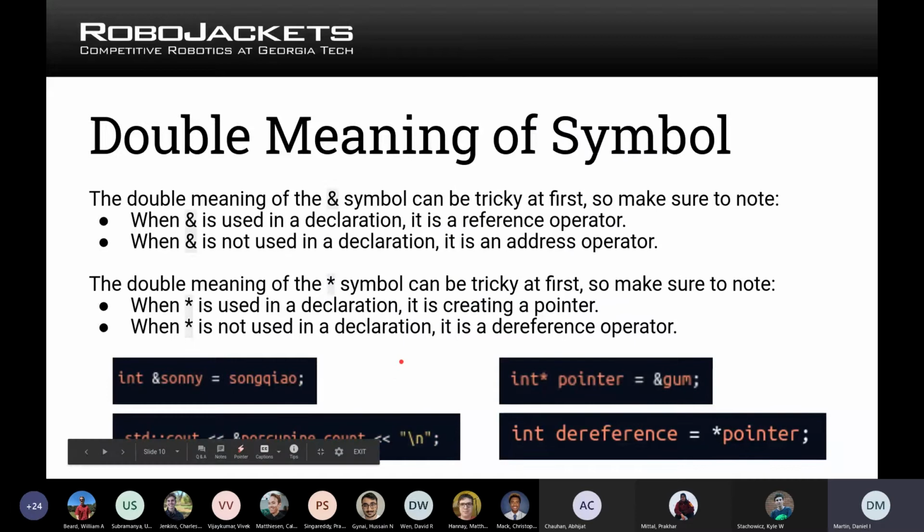So let's talk about the double meaning of these two symbols, ampersand and asterisk. It's very easy to confuse them, but please remember that they're different. And the difference comes from if they're used in a declaration or not. So let's talk about ampersand first. If ampersand is used in a declaration like this, then it is a reference operator, and this would be an alias. If it is not used in a declaration, like here, that means it is an address operator, meaning that this would return the address of porcupine count. Two different scenarios, they do two different things.